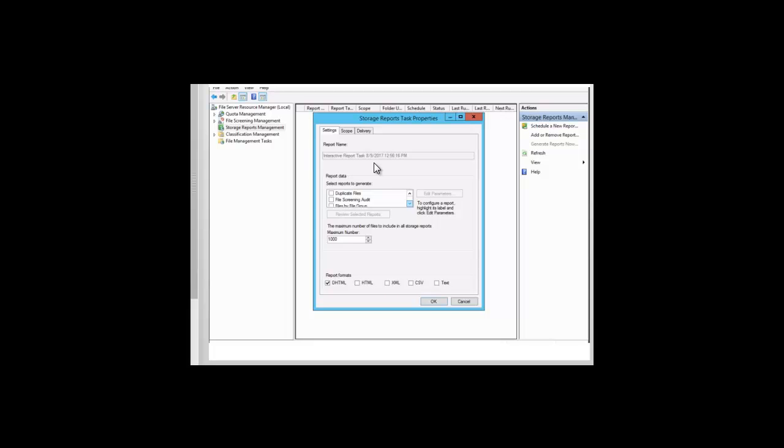Let's look at some of the reports. Here we have duplicate files, file screening audit. Scroll down. We have files by group, files by owner, files by property, and large files. So we have a number of different types of reports that we can generate.